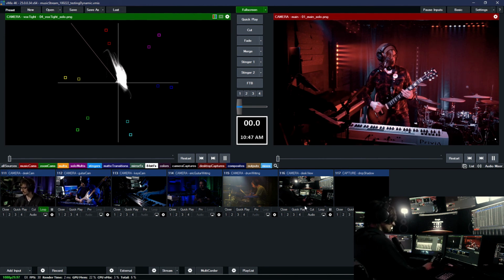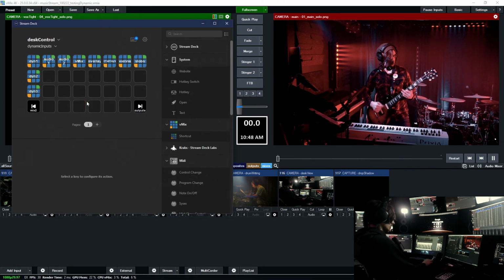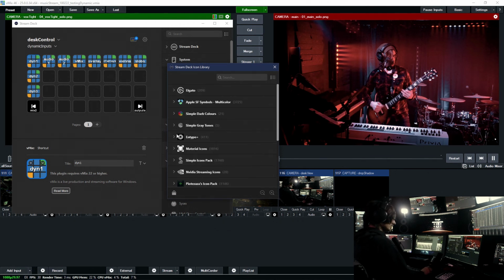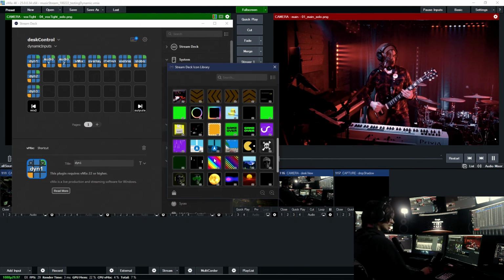Actually, maybe you'll be able to see it if I pull up the Stream Deck controller. No, it doesn't show the dynamic inputs. That's kind of a bummer. I want to put some cool icons on these. They're fun, so I like some of these GIFs. They're fun. GIFs, however you want to say it.